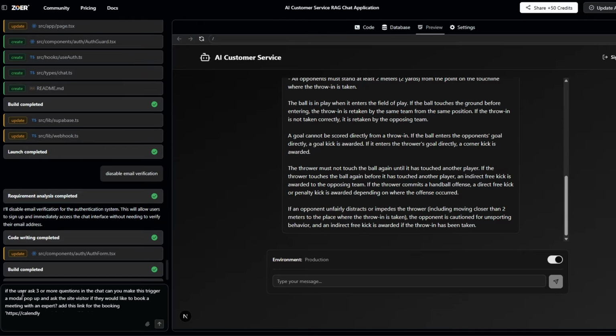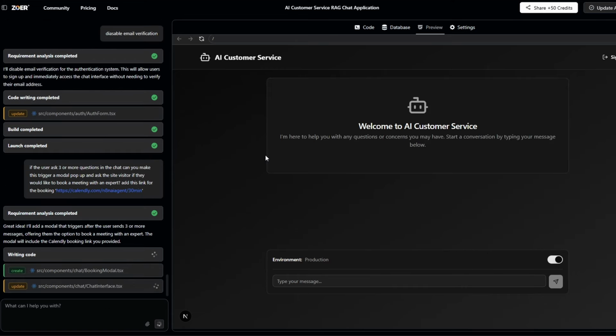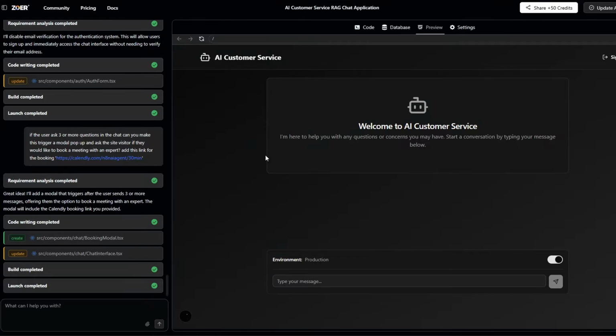And it just says, if a user asks 3 or more questions in the chat, make it trigger a modal pop-up to ask the site visitor if they'd like to book a meeting, and there's a calendar link there. So I'm just going to run this. Alrighty, so it has built this new feature. So let's test it out.